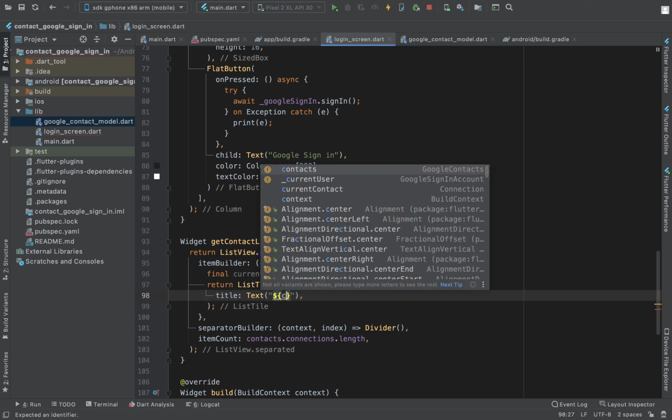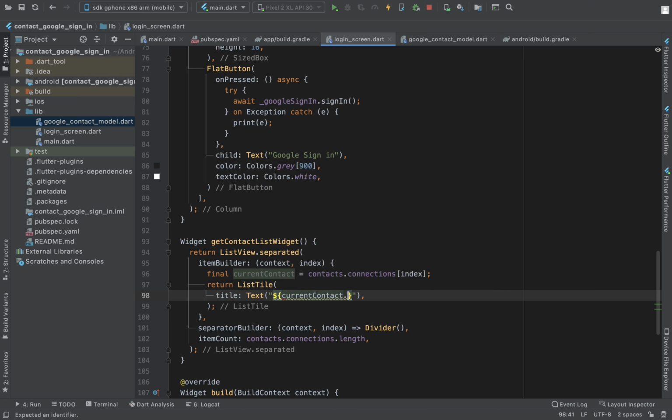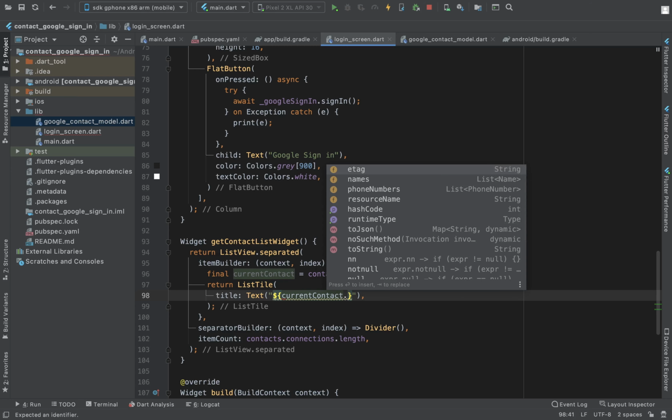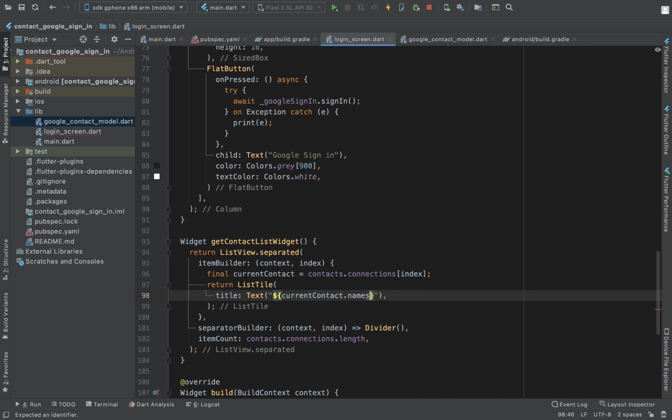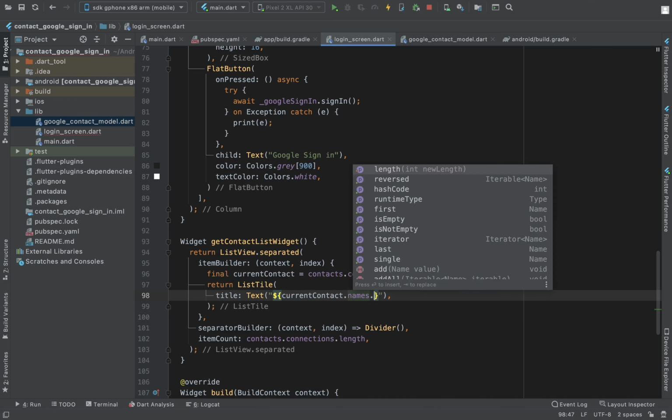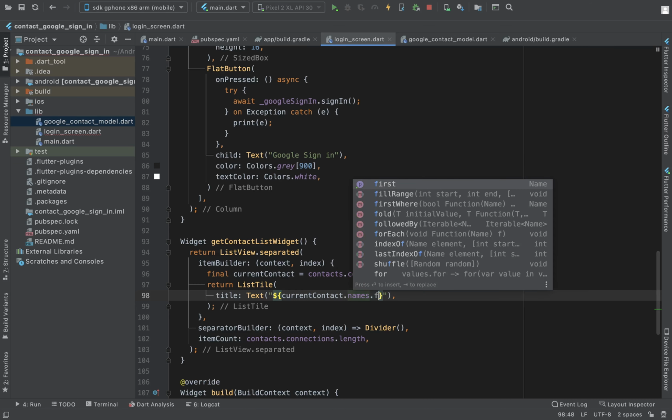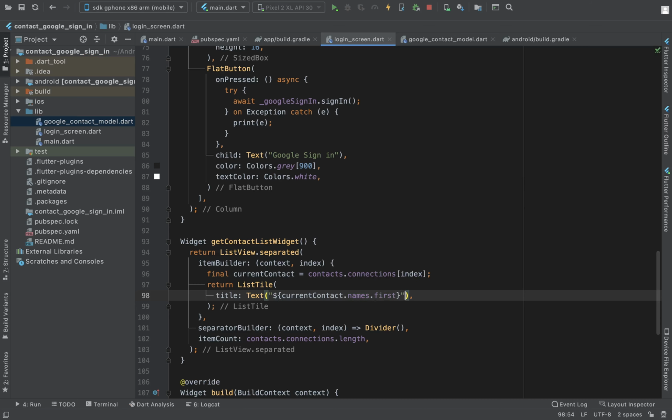So now we can use the current contact, and inside it we have names, list of names. So if you have used the Google contact, yeah, you know that we can give multiple names, but there will be only one primary name. So I'm just using first. Normally we have only one name, but we can give multiple as well.